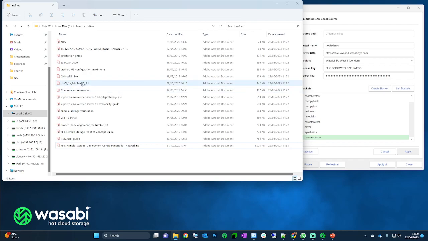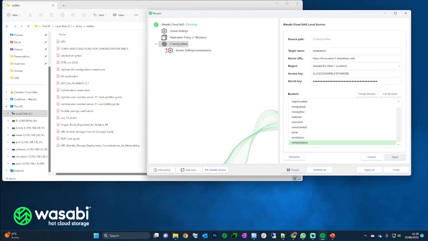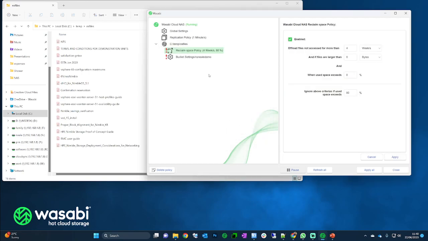If a user hasn't accessed a file for a certain amount of time, I don't want it on my local folder. I want that moved off to Wasabi, and I want to leave behind a stub file. So I'm going to go back onto the Cloud NAS portal here, and I'm going to add a new policy on my NS files folder, and I want to reclaim space. So I'll add the reclaim space policy.